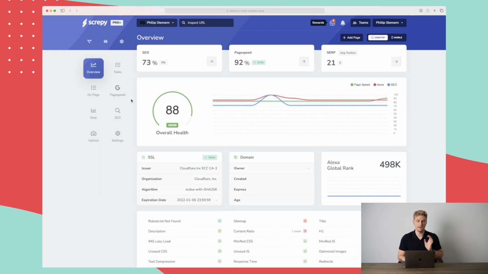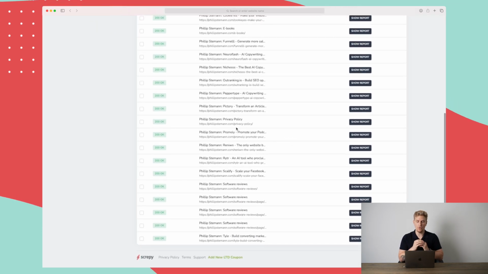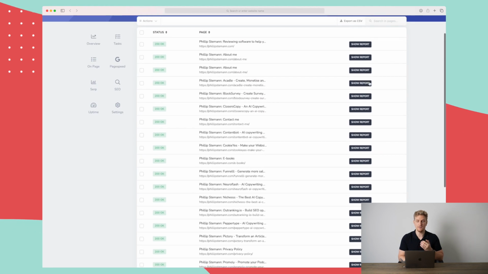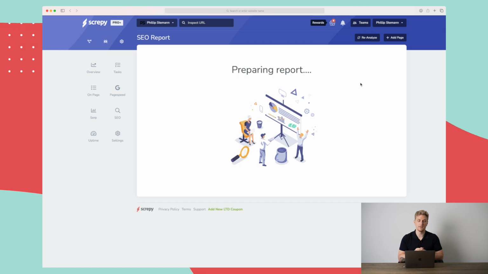Now, the last thing I want to show you is the page overview. This is just to show you fast. In here, it will show you all of the pages that Screpy has crawled for you. And then for each of these pages, you can get a report, as we saw before, where it is showing us a ton of data and different data points that we can really optimize on. This does take a little bit of time, so do be patient.